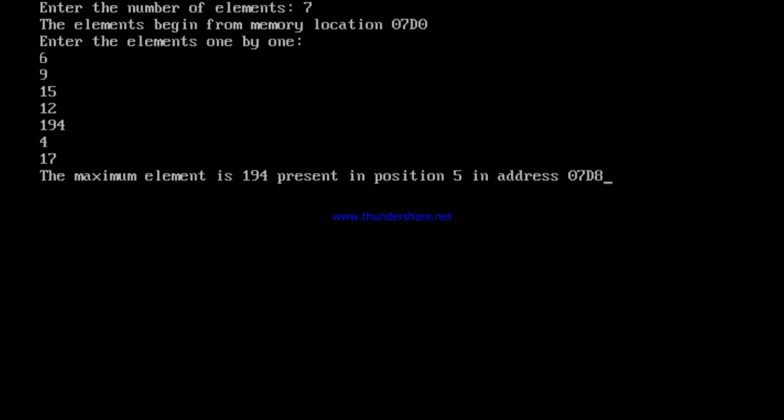Have a look at the second line of the screen. The elements begin from memory location 07D0. Absolutely correct. 07D0 contains 6, 07D2 contains 9, 07D4 contains 15, 07D6 contains 12, 07D8 contains 194. So this is absolutely correct.